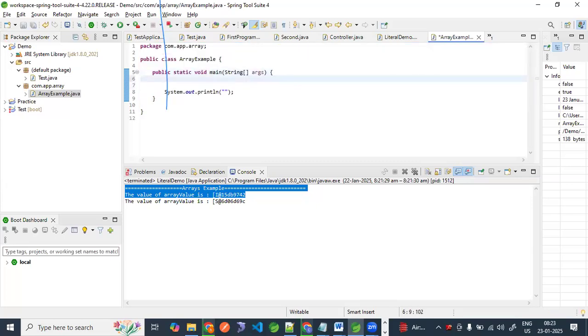Okay. So let's say, what is our first program? int array. Let's say we are taking some variable x equal to new int array of 3. What is the size I am giving? Now we will see one by one. So what is going to print when I am printing x? The value of array x is. This is simply going to run.